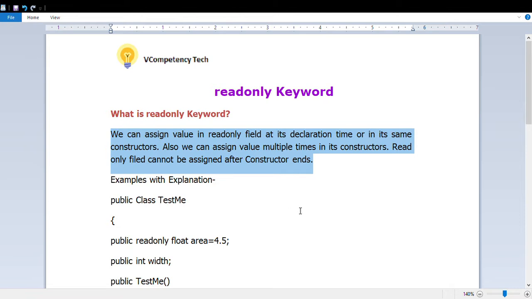We can assign a value to a read-only field at its declaration time or in its same class's constructors. Also, we can assign a value multiple times in its constructors. A read-only field cannot be assigned after the constructor ends. Now, first we will understand this.